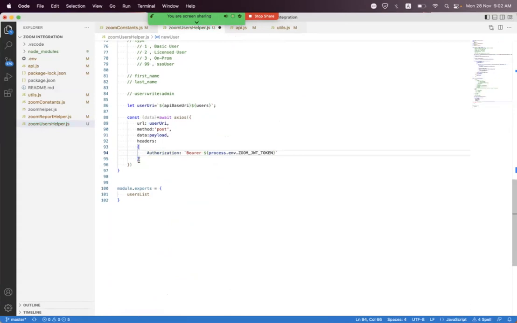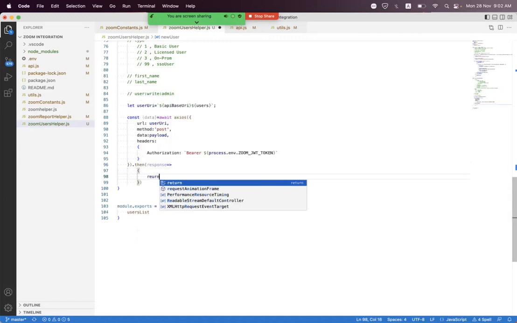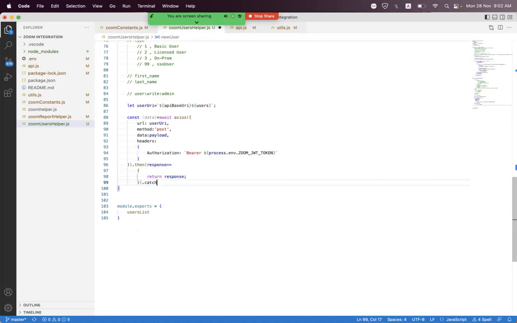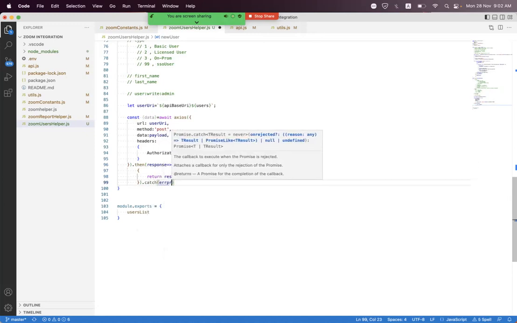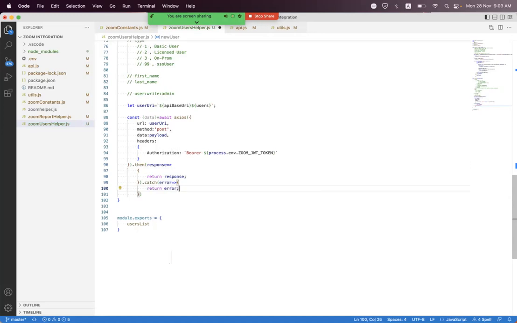Okay, and then we just need to bind then, and we say response, and we return here response. Okay, and bind page, and we return back error, and we have return error semicolon, and at the bottom we are just going to return the data.